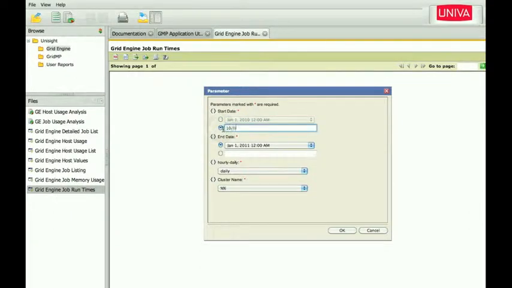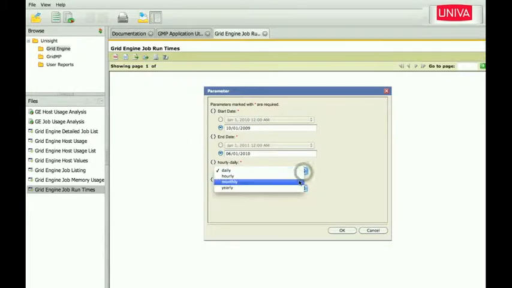Again, choose the start and end date. You pick your groupings depending on the date range and the detail that you wish to view. And as you can see, we have multiple GridEngine clusters. First, we'll run all clusters together.